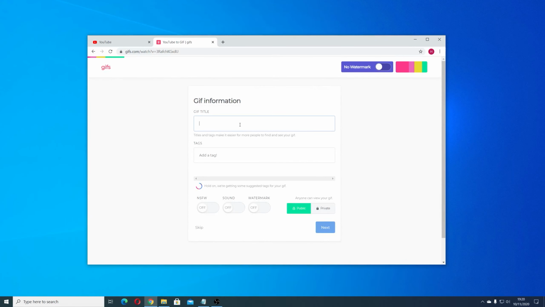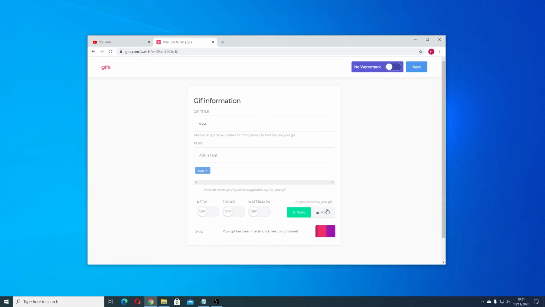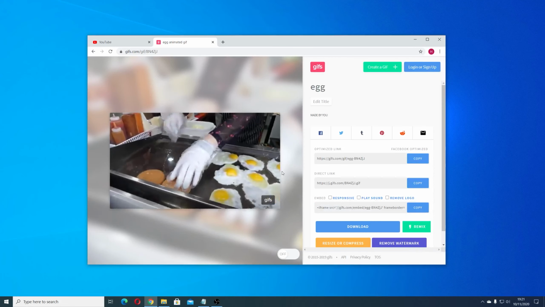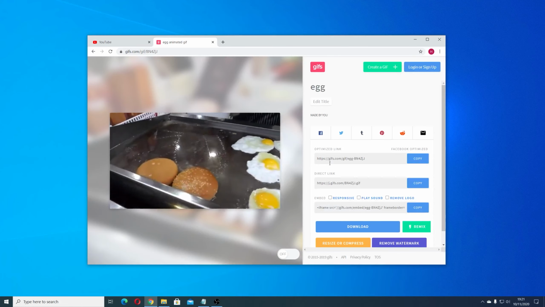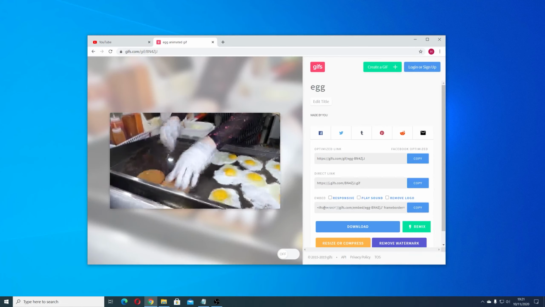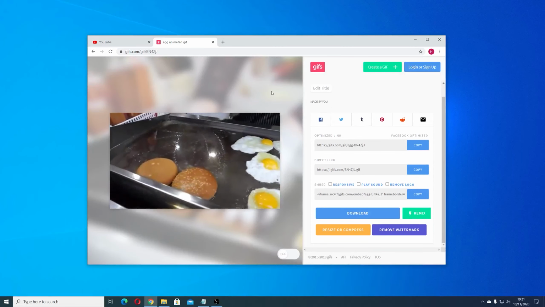Add some title, let's say egg, and an egg tag. It will be public. Hit next. You don't want to go premium, so no thanks. And it's done. Now you get the link, the embedded source, or you can download that GIF.